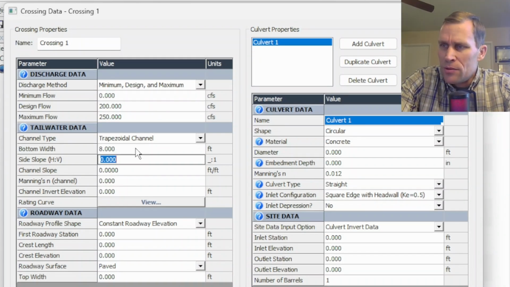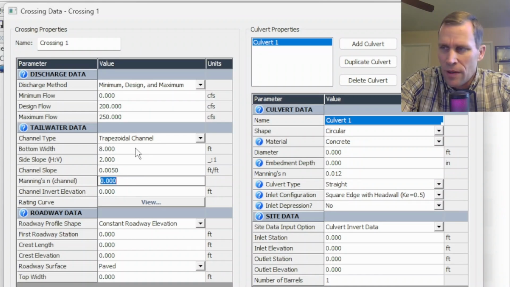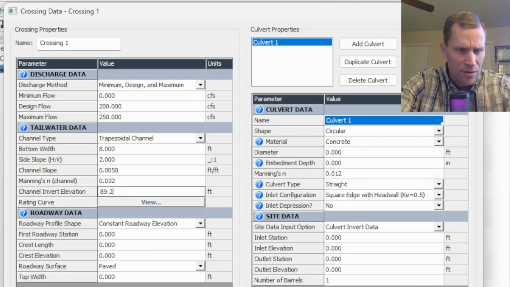Side slope is 2 to 1. Channel slope is going to be 0.5%, so 0.005. Manning's N, 0.032. And the channel invert is going to be 89.2.